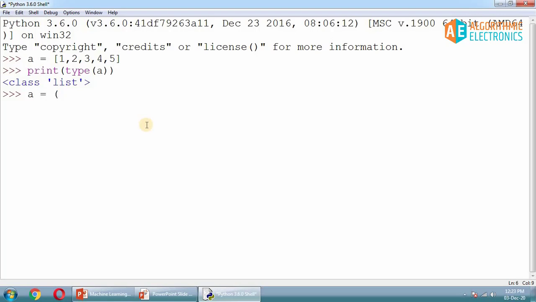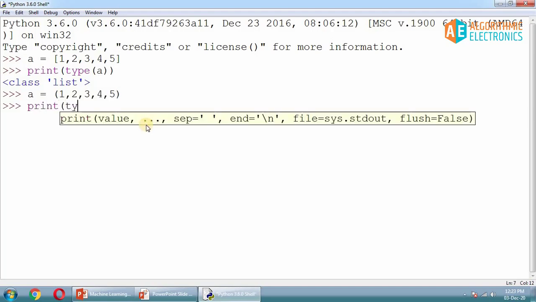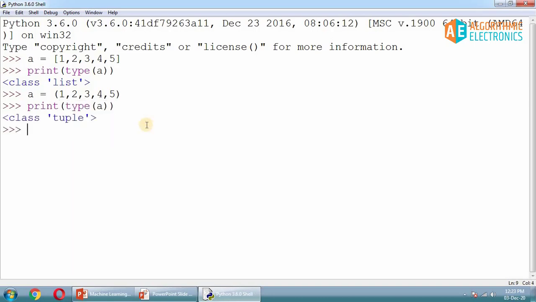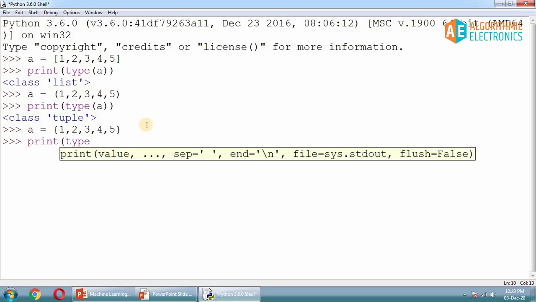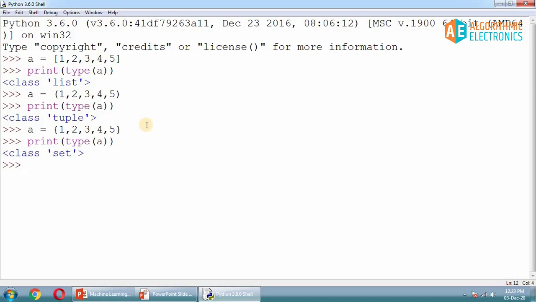Same thing if you do in rounded brackets, 1, 2, 3, 4 and 5, and check the type, this time it is a tuple. And same thing if you do in curly brackets, 1, 2, 3, 4 and 5, and print the type, this time it is a set. You can see the data is quite similar: these are 5 numbers, and this is also 5 numbers, and this is also 5 numbers. Only the writing changes. I am using square brackets here, rounded brackets here, and curly brackets here. So even if I change the brackets, it will change its data type. Initially it was a list, then a tuple, and this time we are going to talk about the set.